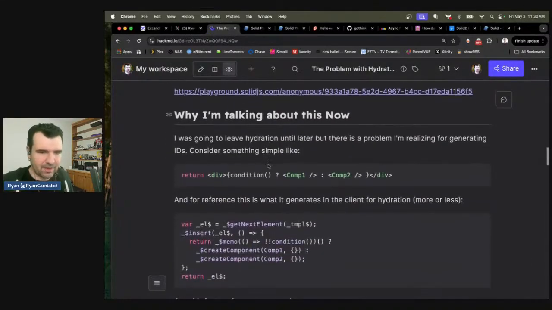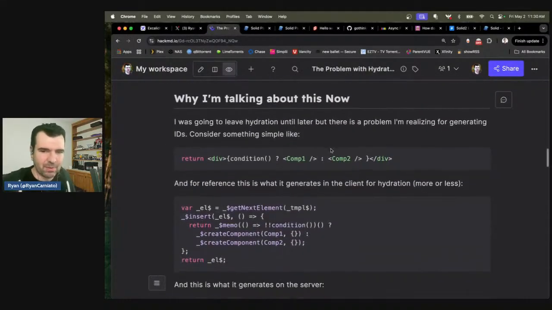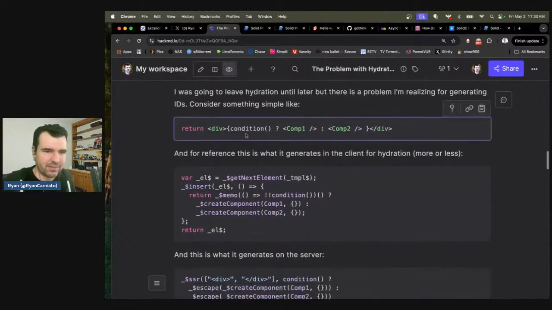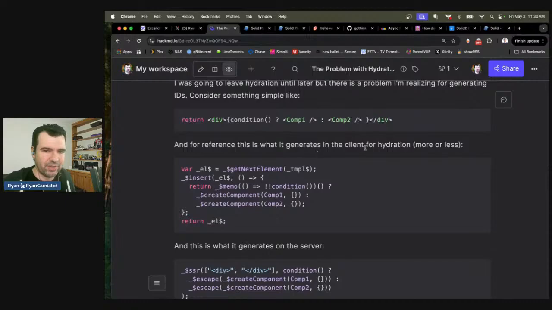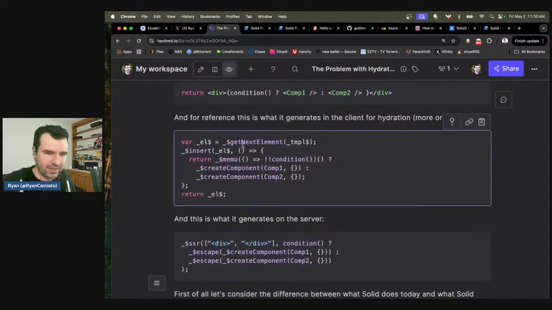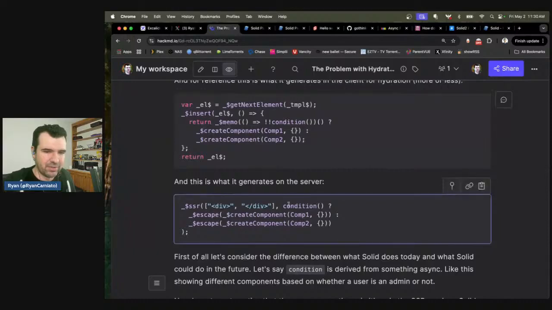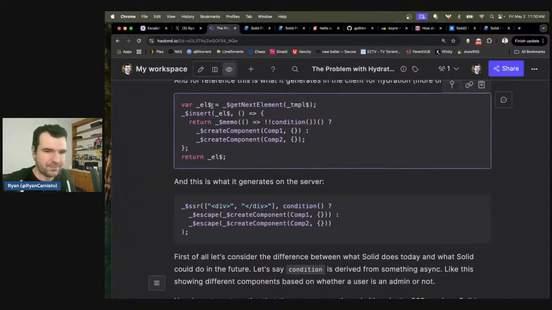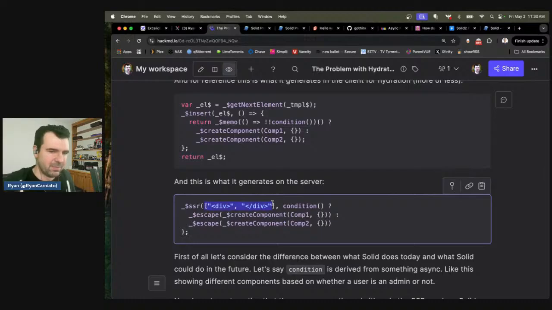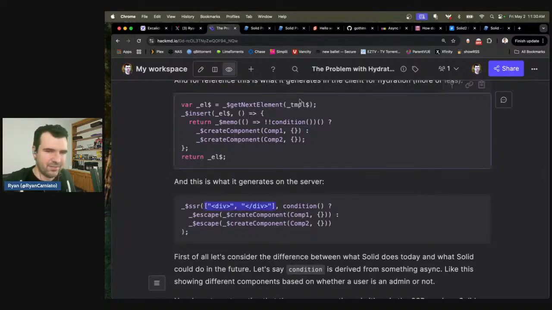So why am I talking about this now? I was going to leave hydration until later, but there's a problem I'm realizing generating IDs. Consider something simple like this: div, condition, comp1, comp2. For reference, this is more or less what it generates on the client side for hydration: get next element, insert something, memo, condition, and so on. And this is what it generates on the server: condition, escape, create component. So I've compressed it. Here's your div, here's calling a create effect essentially, here's your element, here's your memo, some components.